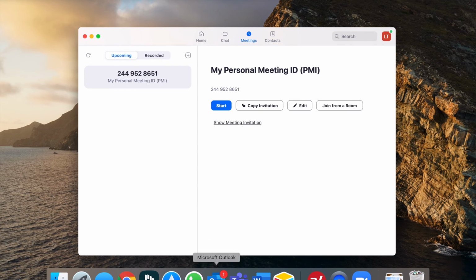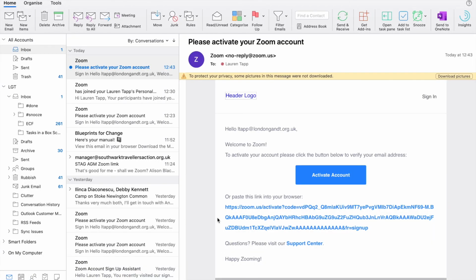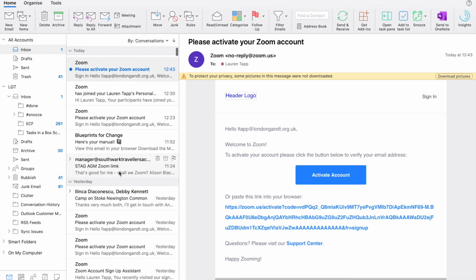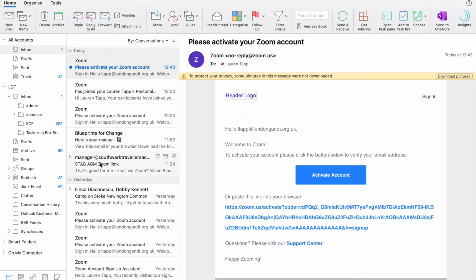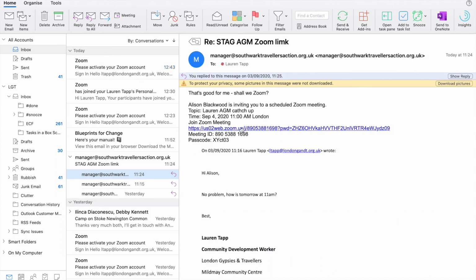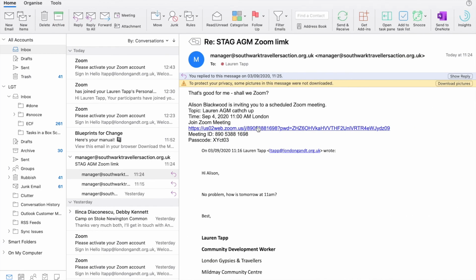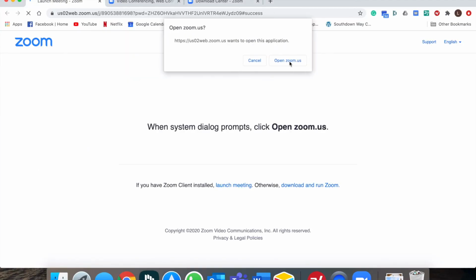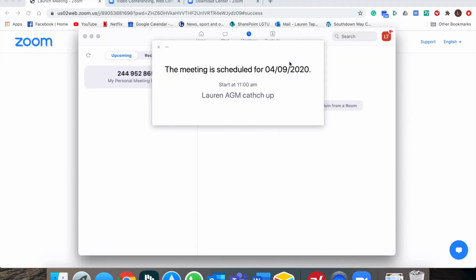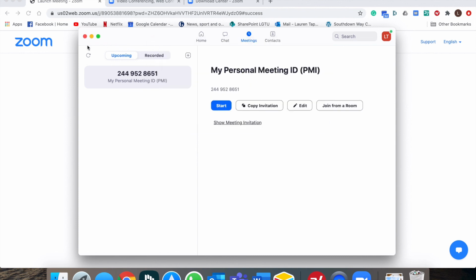Now, normally we'll be sending you an invitation to join a Zoom meeting. So here I have a Zoom meeting scheduled for tomorrow with someone else. I would press the link here, and then it will give me the option to open Zoom. Now the meeting is for tomorrow, so it won't start, but that's a simple way for you to access a meeting by just pressing on a link in your emails.